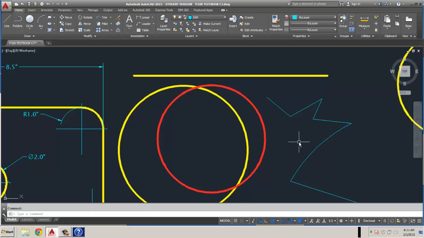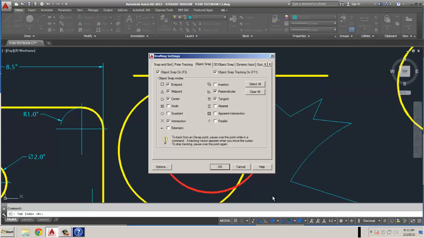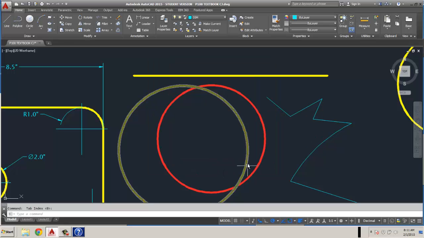So we'll move ahead. We've gone through some of these, the snap, of course. We've looked down here at the bottom, we can go to object snap settings. We can see that I'm set to endpoint, midpoint, center, intersection, tangent, and perpendicular. Now, let's say I wanted to draw a line and I wanted it to be tangent off this circle.